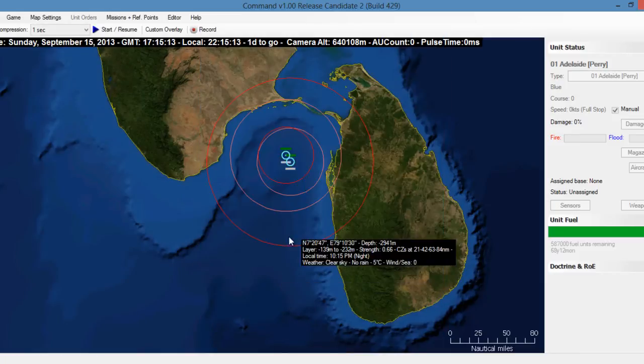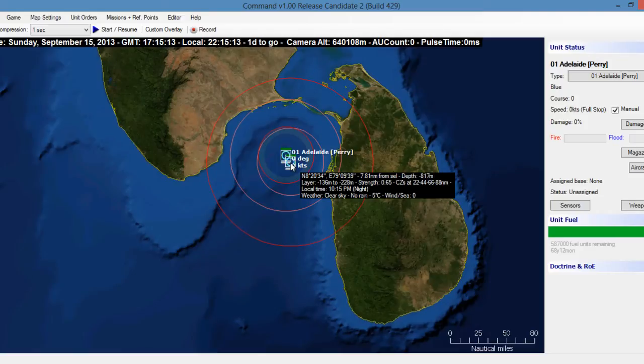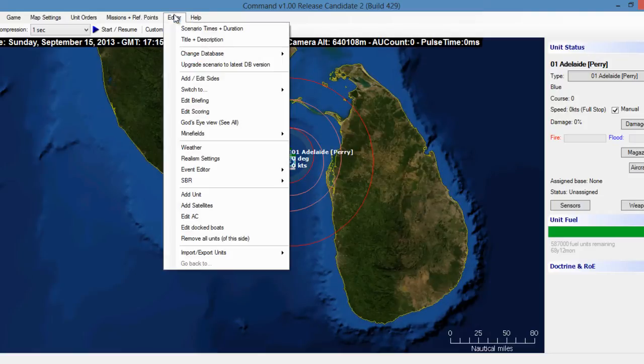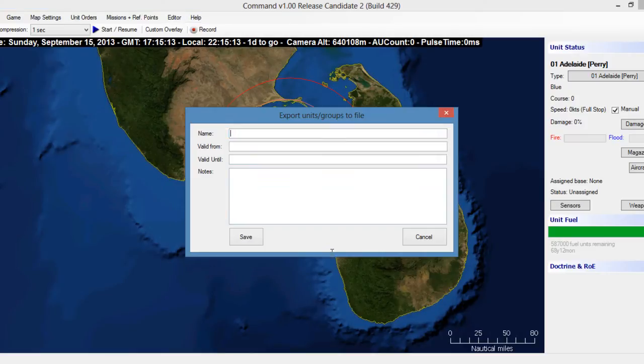Okay, first thing you want to do is select the units so that they're highlighted. Go to the editor drop-down, select Import, Export Units, Save Selected Units Groups to a File. The Export Units Groups to a File dialog will appear. There are a bunch of text fields. Please do fill out the name. So in this case, we'll call it AU Surface Action Group 2013.